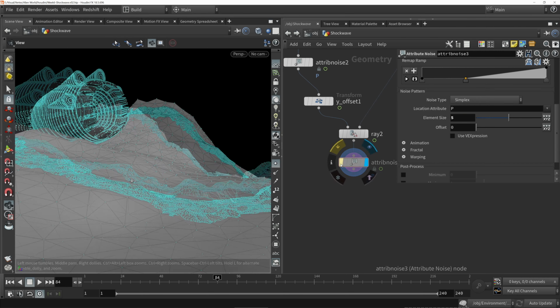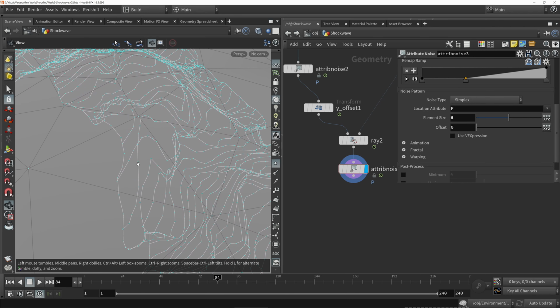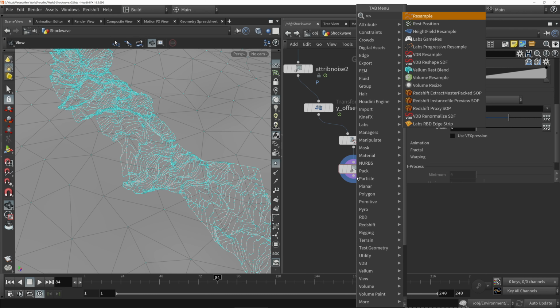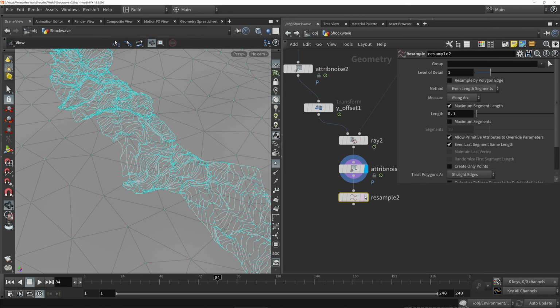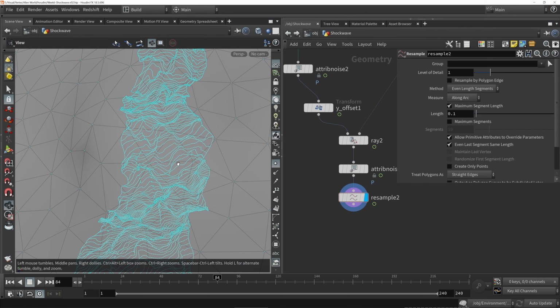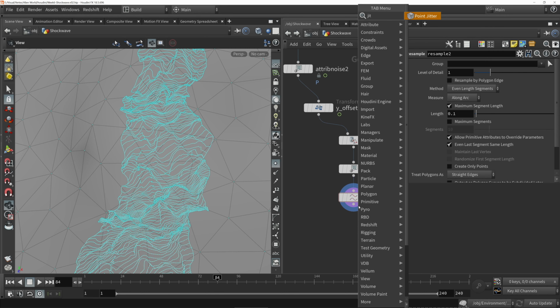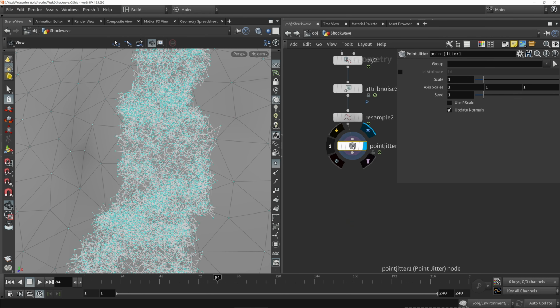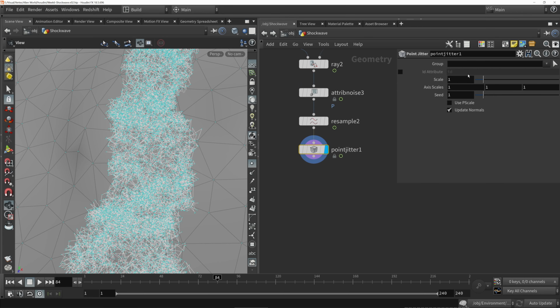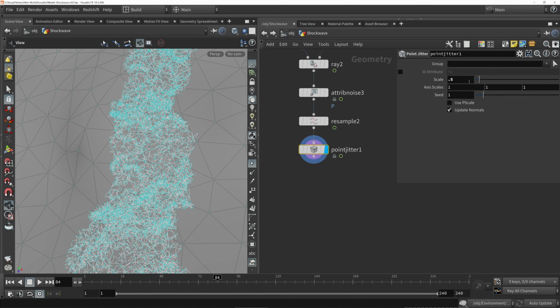And sometimes when I apply noises like this, I like to do a fresh resample afterwards, just in case some areas get a bit stretched out and sparse. An extra resample can help to ensure as much resolution as we want in there. And because these are still forming these pretty clear lines in our geometry here, I'm going to jitter that as well. So drop in a point jitter. And that's a bit crazy and extreme by default here. So let's try turning that down. I'll try a scale of 0.5.